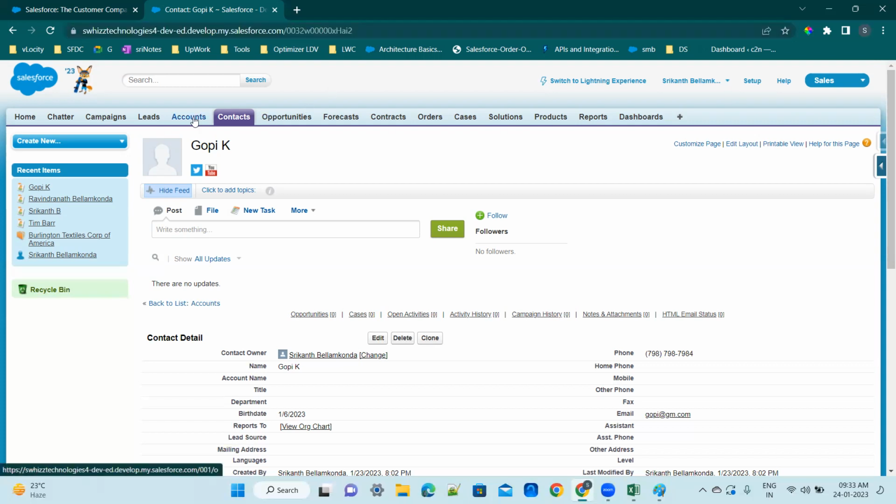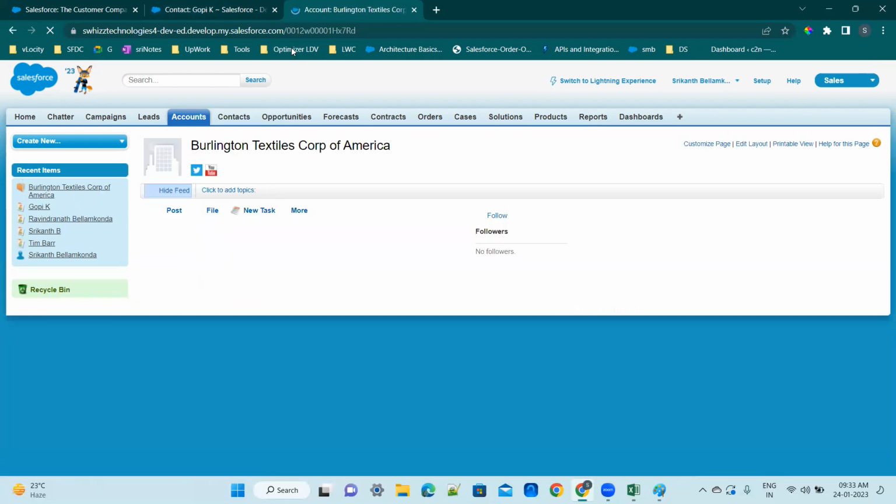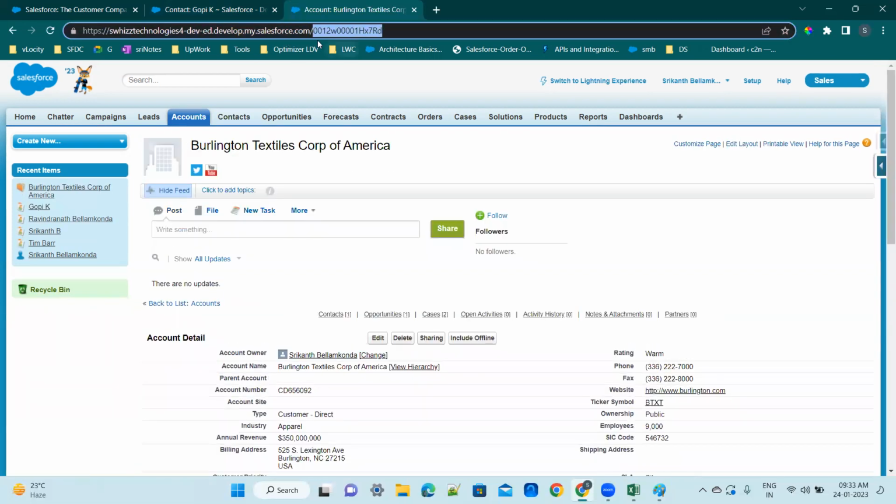Let me open the account. There is an existing record, right? When I click on this, it also has a record ID. 001 stands for account, as we know. 003 stands for contact. See, a record ID starts with the object ID, so you can easily understand. If any record ID starts with 001, simply blindly say it is an account record.